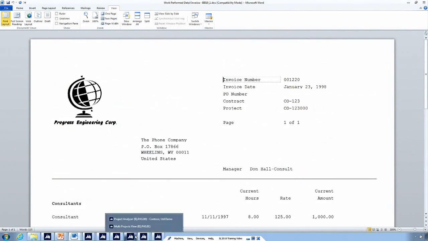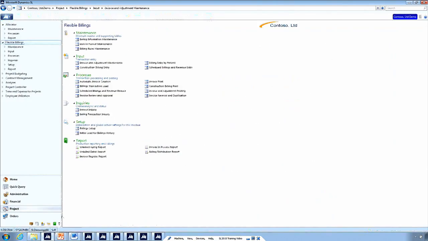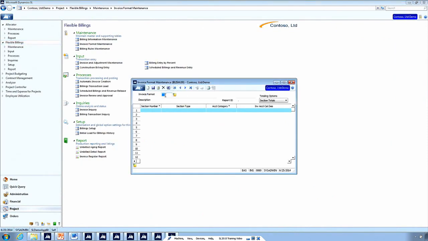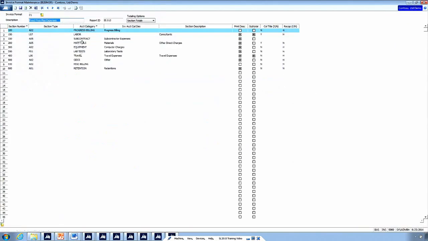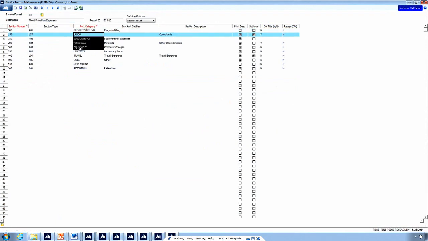The way the detail is determined is through invoice format maintenance. So I said I used invoice format number 1. So I'm coming here and pulling up invoice format number 1. In order for me to even display labor on that invoice, I have to tell it that I want labor to be included on this invoice. So I'm just listing my account categories that I want to display on the invoice.